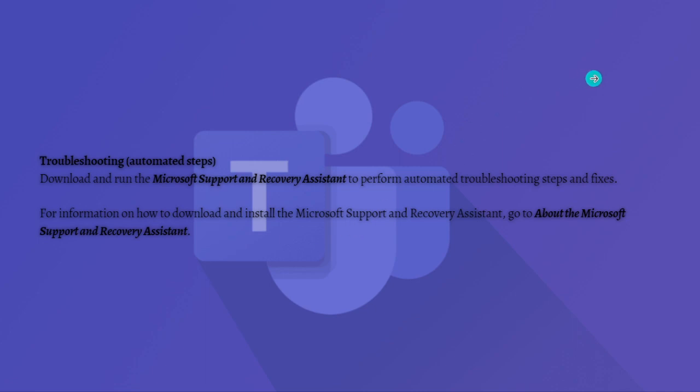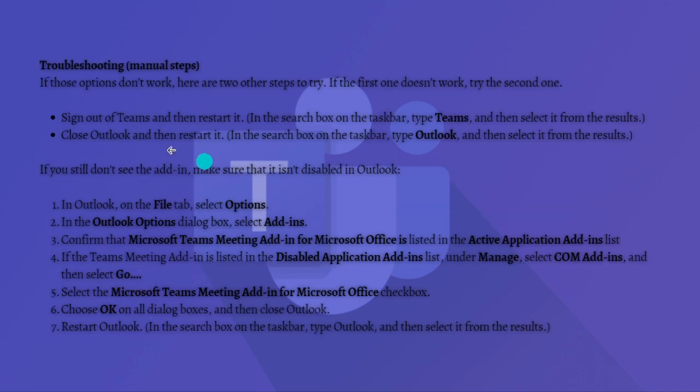So the next part of this video are the troubleshooting steps. So these are the manual steps that you can do. So if the first option or the automated steps doesn't work, here are two other steps to try. So if the first one doesn't work, try the second one.